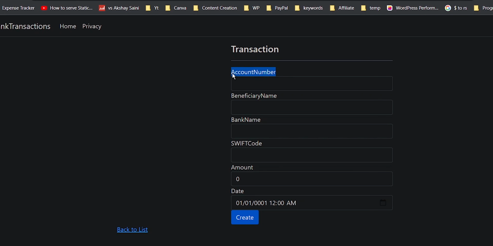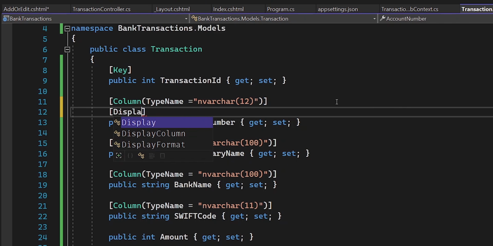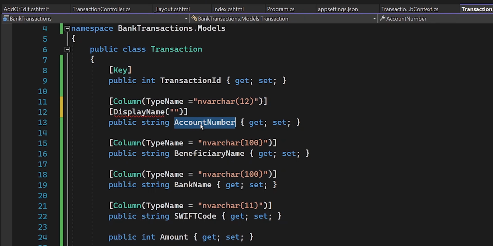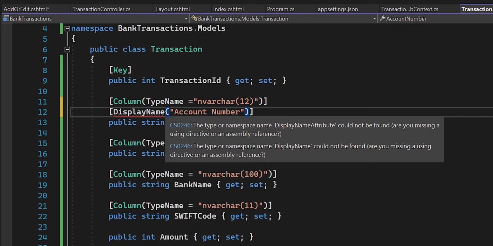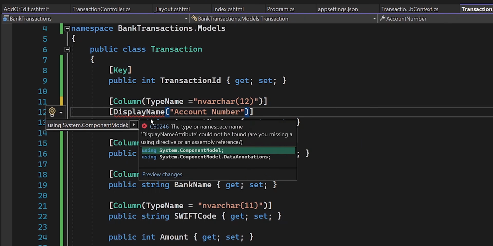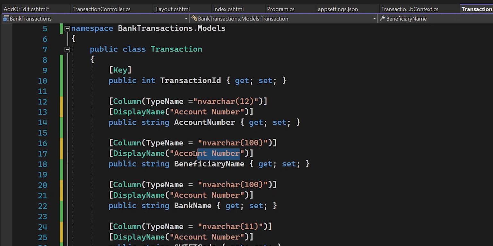Now these labels are the exact property name from our model classes. Instead of that, we want to customize the label name. For that, we can make use of this attribute display name. So I want to show the corresponding label like this. In between account and number, we need a space like this. Now we have to import the corresponding namespace here. Now let's do the same for rest of the model properties here.